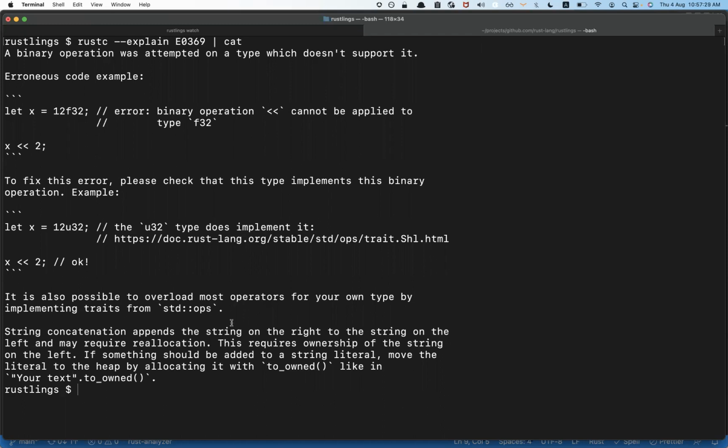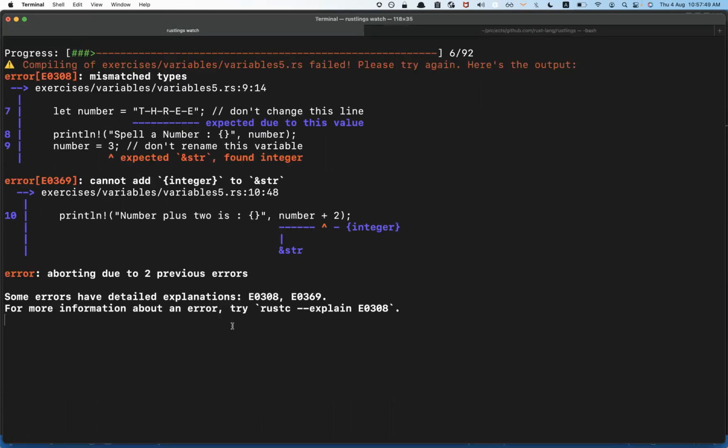Okay. String concatenation appends the string on the right to the string on the left, and may require reallocation. This requires ownership of the string on the left. If something should be added to a string literal, move the literal to the heap by allocating it with, okay, I don't know what that is. Their text to owned. I'm not sure what that is. Something to check out later, I guess.